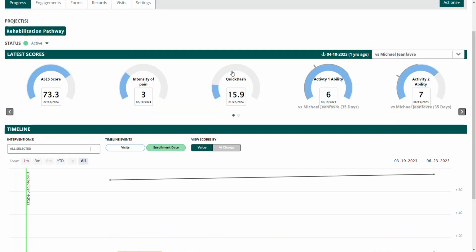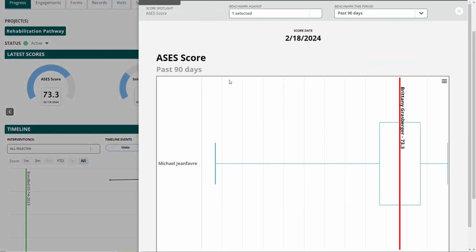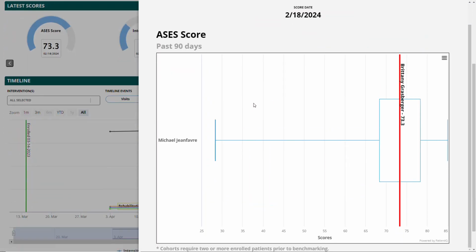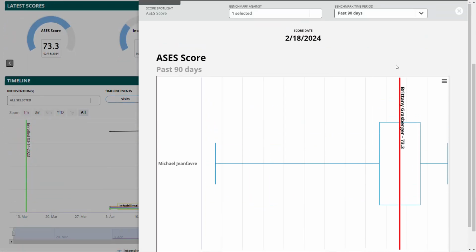So you select the provider. Again, it could be just you or it could be against other therapists. And then you click on the individual outcome measure. It's going to populate and show you how this patient compared relative to my norm, and it would be right smack dab on the median.